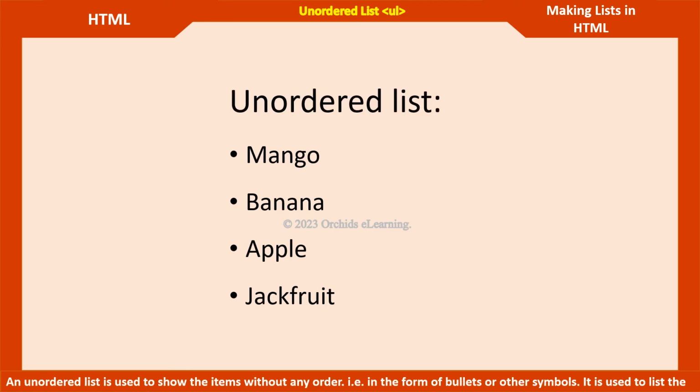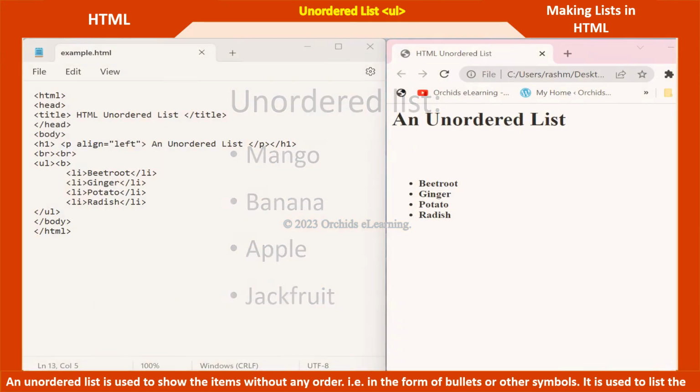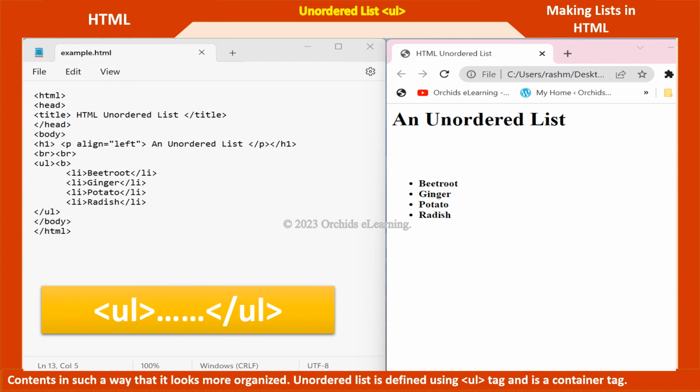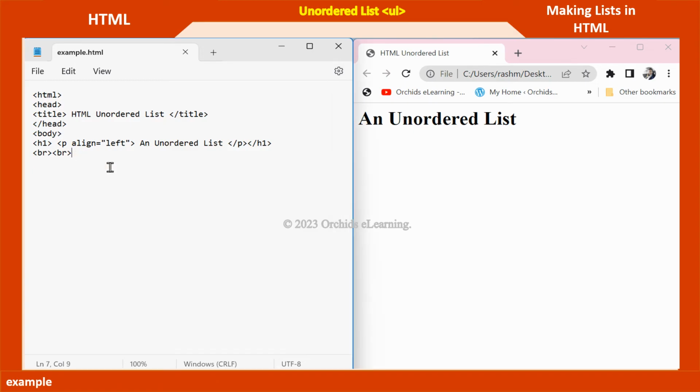An unordered list is used to show the items without any order, that is, in the form of bullets or other symbols. It is used to list the contents in such a way that it looks more organized. An unordered list is defined using the UL tag and is a container tag. Example.